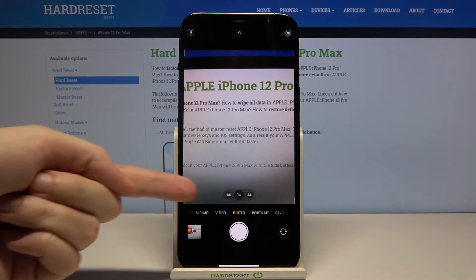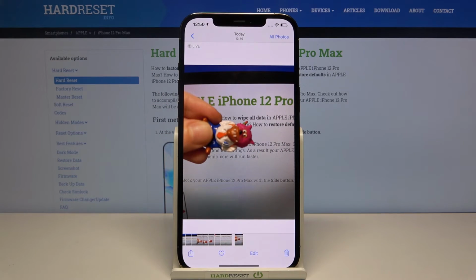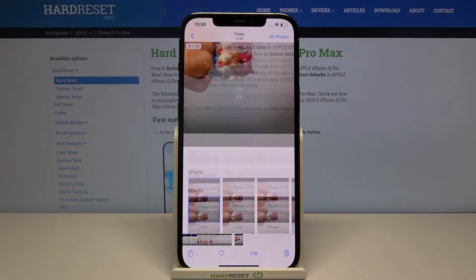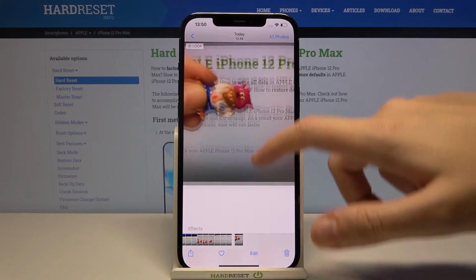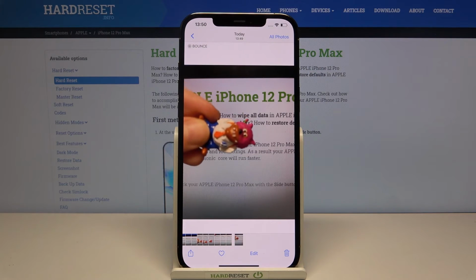Now let's move here to the left corner at the bottom. When we pick this button we get quick access to the gallery, so this is our live photo. When we slide down we can see the effects, we can see the loop, so this is short clip with loop. When we slide down again we can pick also the bounce clip, and this is how it looks like.